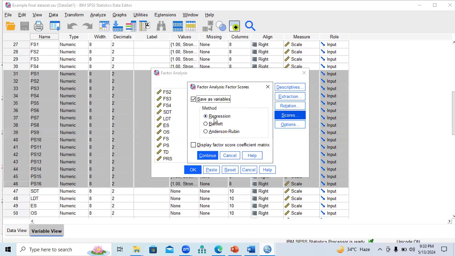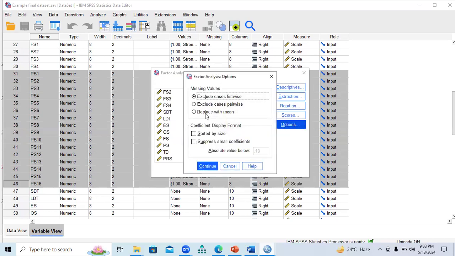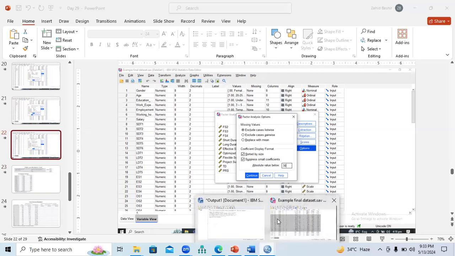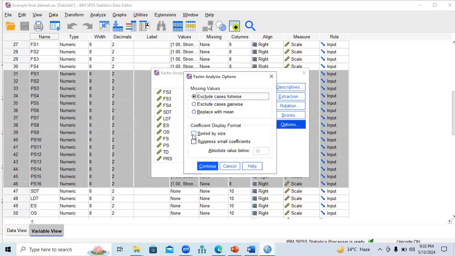Save as a variable, regression, display factor score as a coefficient. Then from the options here, we need to consider exclude cases listwise, sorted by size, suppress small coefficients. So sorted by size, suppress small coefficients and absolute value. It means we need to consider a value of at least 0.30 as a guideline that was provided for EFA.